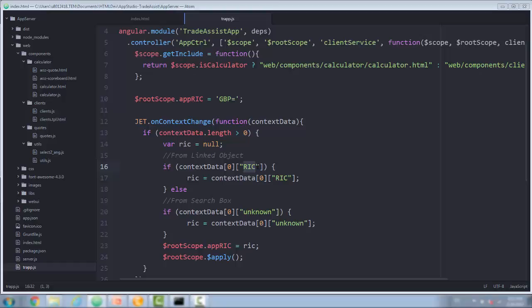The context can also come from the command line or the search bar in the app. Here, in a generic use case, we don't know what type of identifier the user may enter. Apart from RIC, it can be ISIN, CUSIP, SEDOL, German Wertpapier-Kennnummer, and so on. So we expect the symbol entered by the user to be described as unknown. Since the app is single instrument focused, we apply the RIC to the root scope.